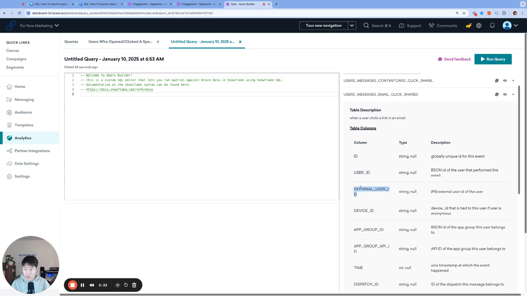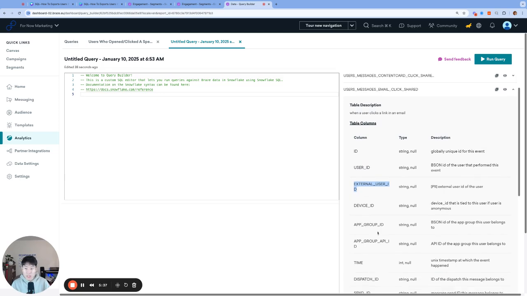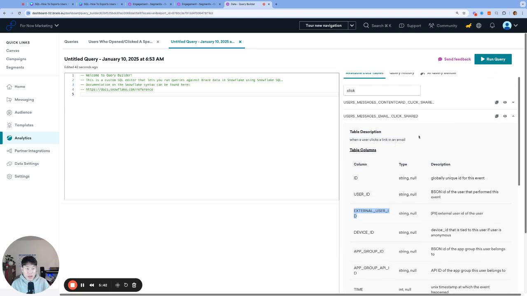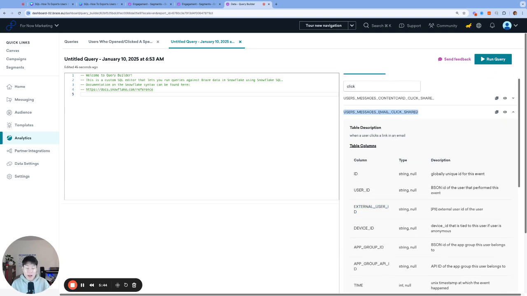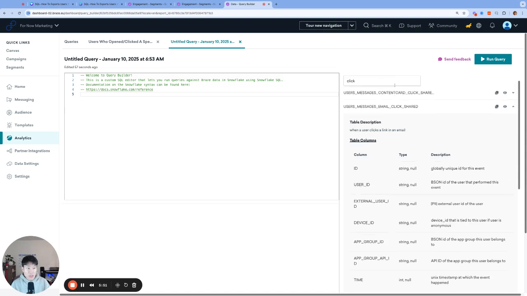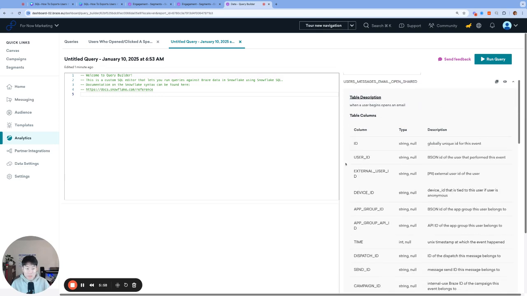So you'll see user ID, external user ID, and here are all the available additional columns or additional data for that click. All those individual rows get gathered in this Snowflake table. And that's the table we're going to be using to export a list of users who clicked on a specific campaign. Similarly, if you search for open, you'll find a table called email open shared, which has very similar columns. And that's also all instances of any time when a user opens their email.